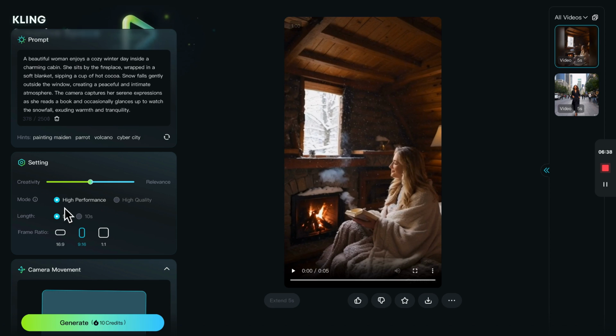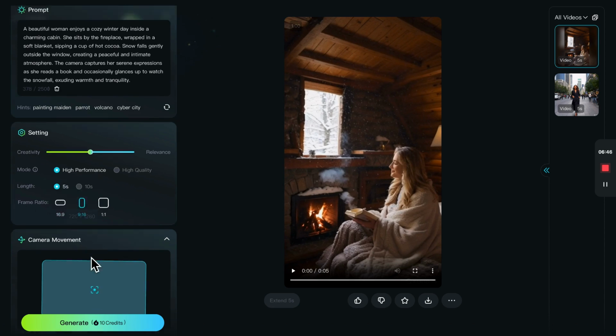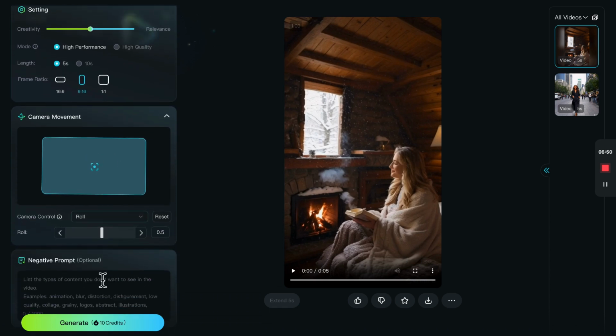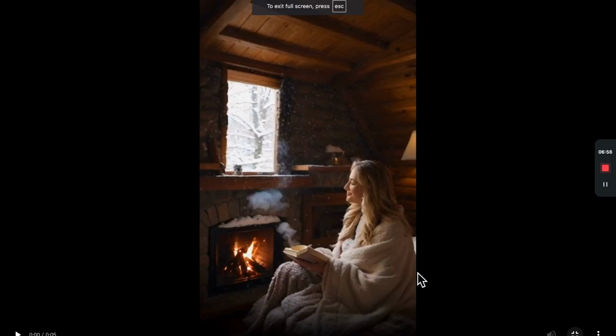And of course, we have the high performance. We have 5 seconds. Frame ratio 9:16 I chose for this one, the portrait mode. And for camera movement, I chose a gradual roll of 0.5 and no negative prompt. Let's go ahead and make this larger and let's see the results.